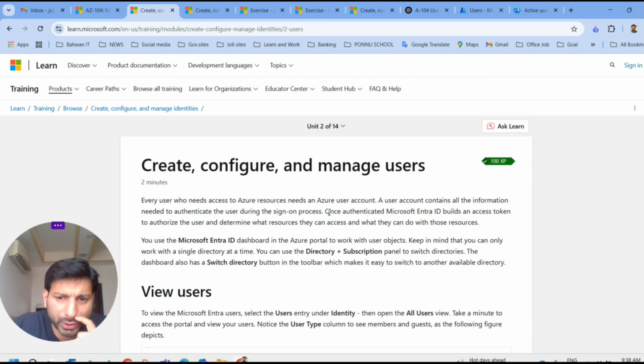Once authenticated, Microsoft Entra ID builds an access token to authorize the user and determine what resources they can access and what they can do with those resources. So we will be giving permission to that user. You provide permission to the user to do certain tasks in Azure. That permission management you will be able to do through Entra ID.